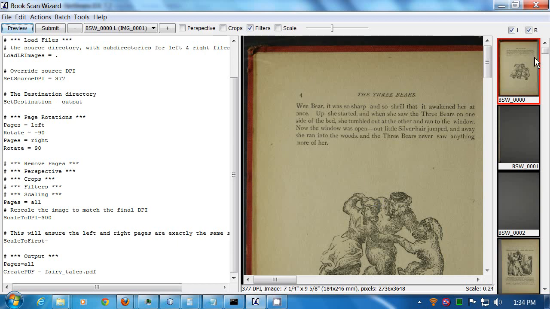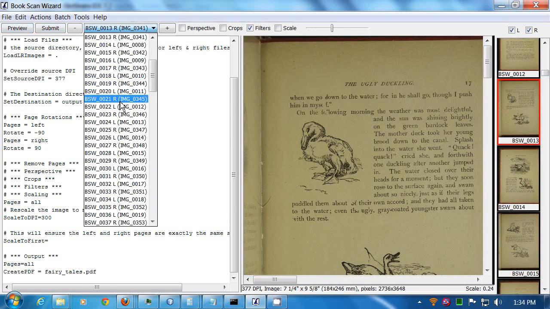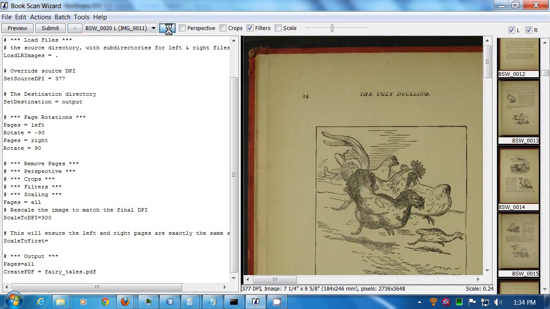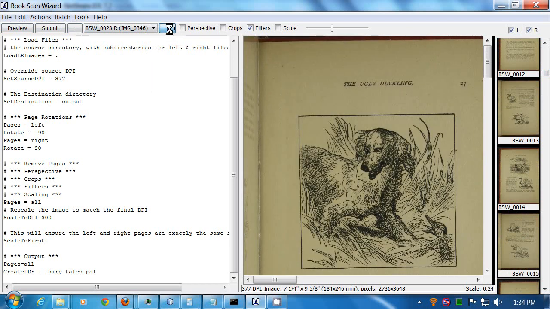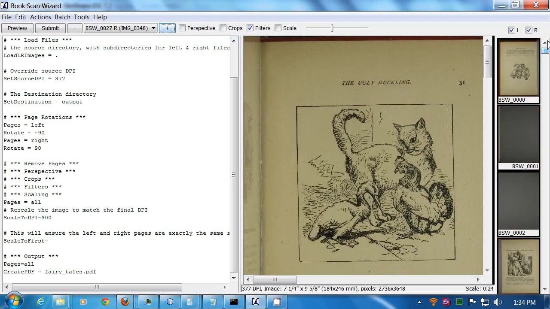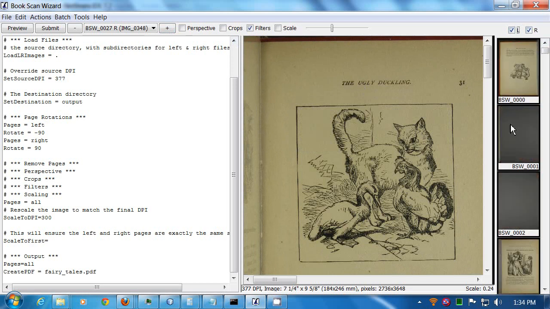So anyway. To select a page, you can double-click a thumbnail. You can also choose from the drop-down list. You can use the left and right buttons. If you hold down the Shift key while pressing the left or right button, it'll go ahead to the next even or odd page. You can also, if you're just working with the left or right pages, uncheck this to show just the right or just the left or both of them together.